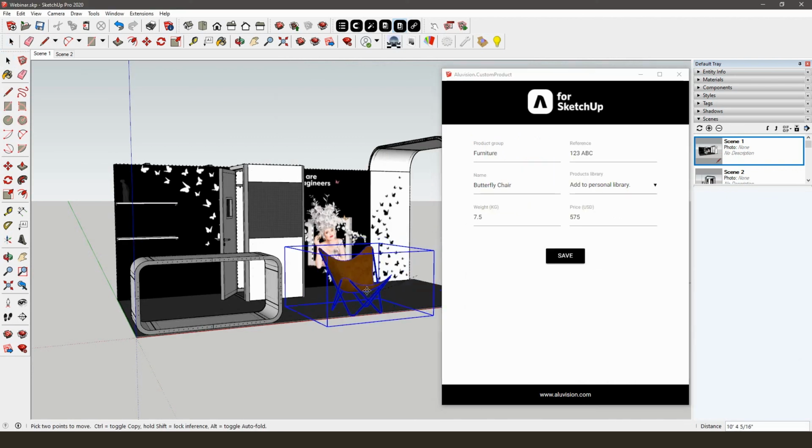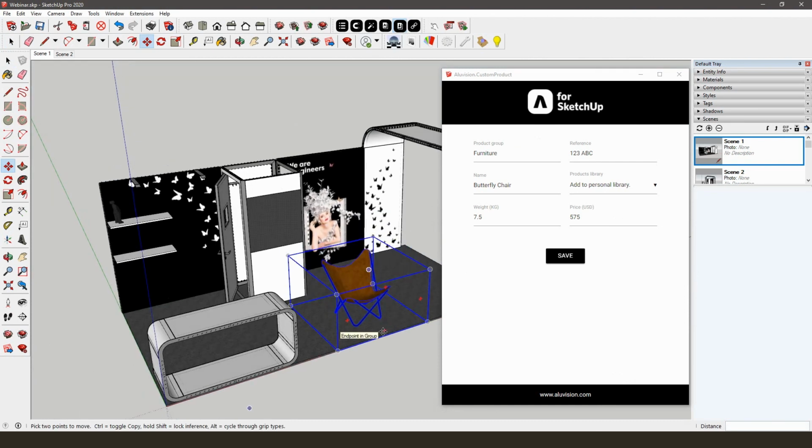If a component is selected, you can give your model an identity, such as a product group, reference, name, weight, and price. There is also a setting that allows you to indicate whether a product should be included in the library or not.